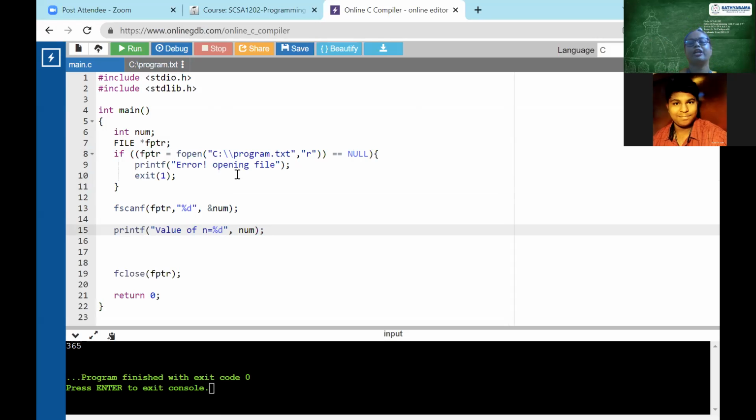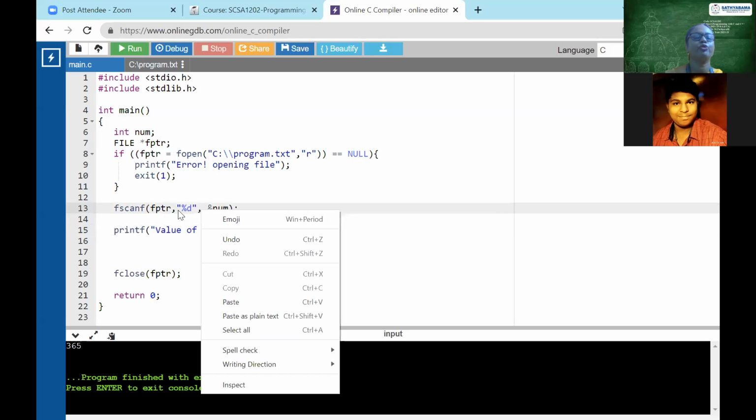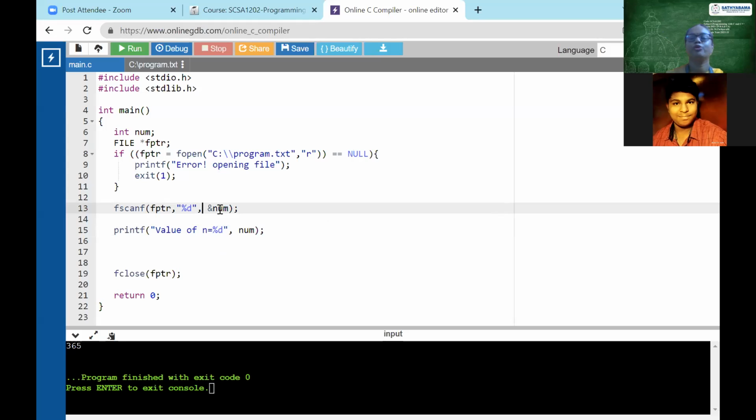In read mode, if the particular file does not exist, it will throw the message "error opening file". Then I have to use what statement, ma'am? Fscanf. You know Fscanf, what is the purpose of Fscanf? What is the purpose of Fscanf?